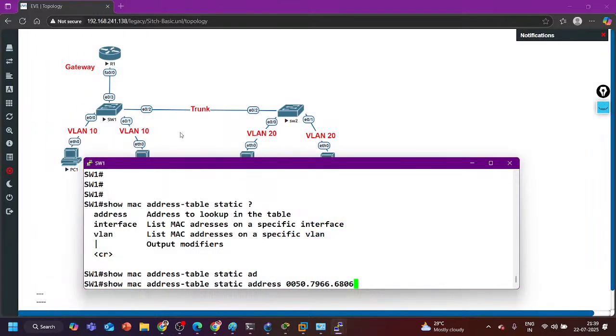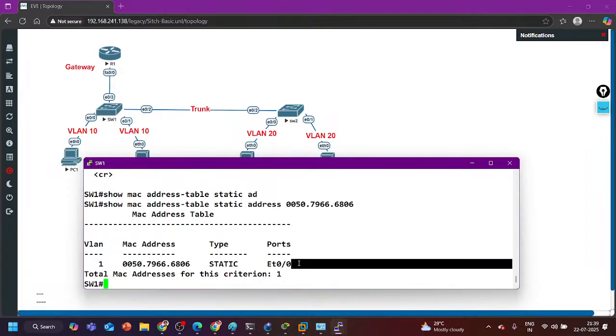And let's say you want to identify which port this PC is connected on. It will give you that information, that this PC is connected on the E0/1 port. These are the troubleshooting techniques. The MAC address table is so simple.